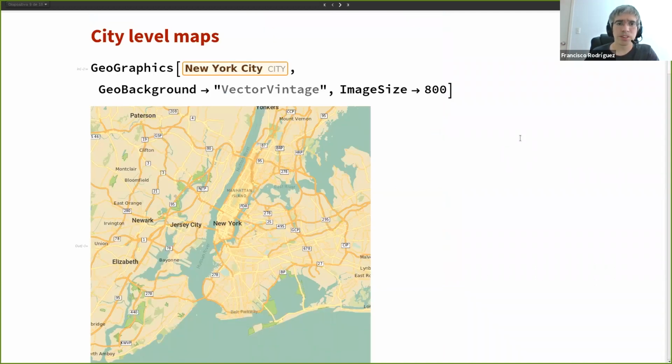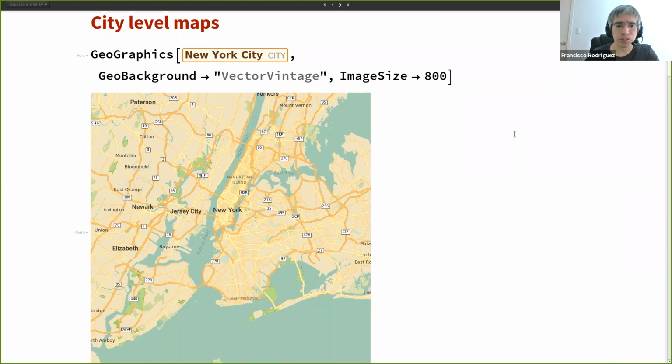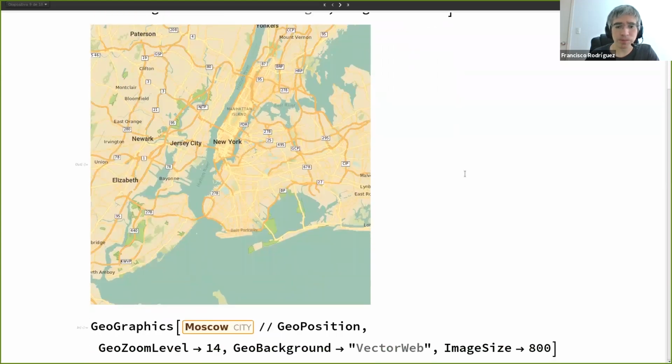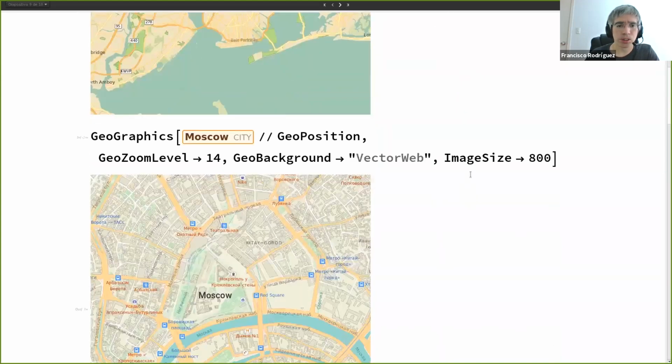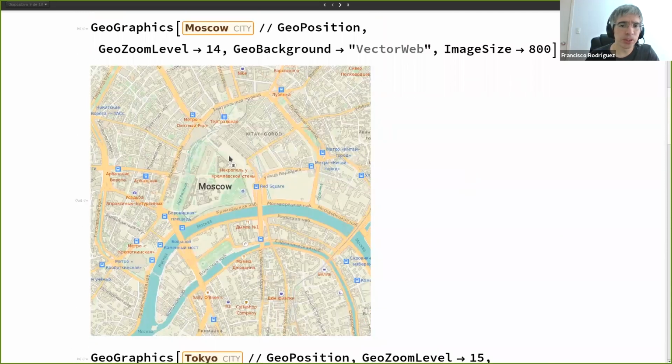So let's see some city level maps. For example, for New York, well, New York City is very large, so there's not much zoom yet there. Or let's ask for Moscow, and let's try some zoom level. I'm using geoposition to actually look for the center of Moscow instead of looking for the full polygon, because it's going to be larger. As you can see, there are no issues with the Cyrillic letters.